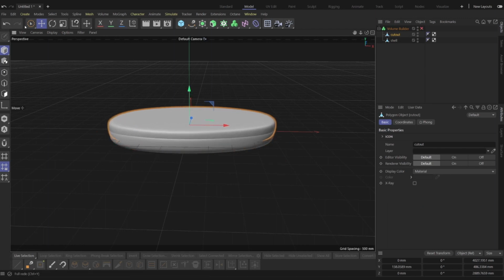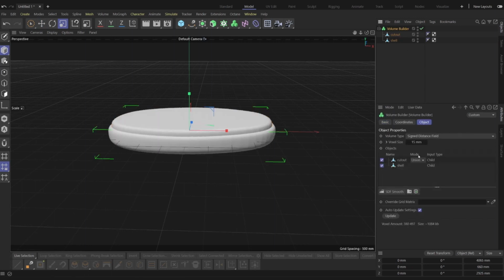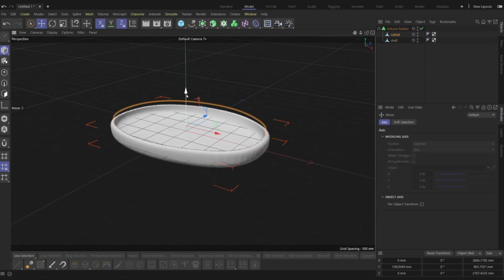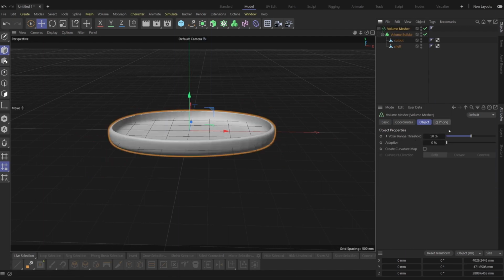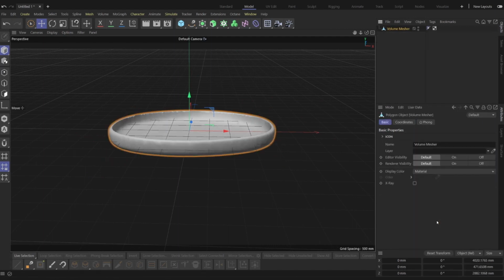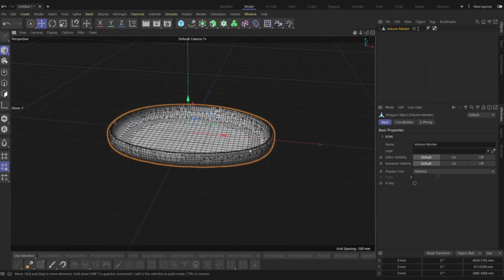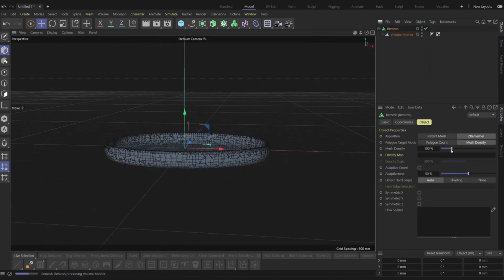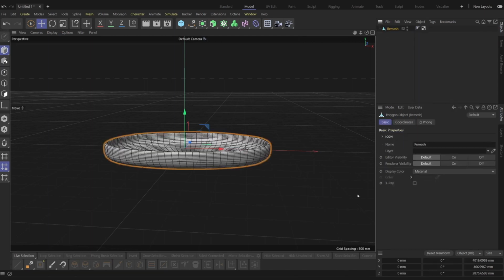So we're going to bring this up, scale that down, and change this to subtract. That down a bit, drop it in there. As you can see, the geometry isn't that great at this point, but we're going to put it inside of a remesh. Turn that down a bit. And now we have a rough sort of block out of the shell.